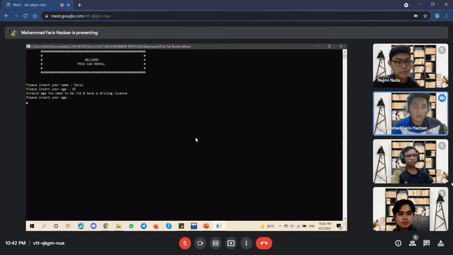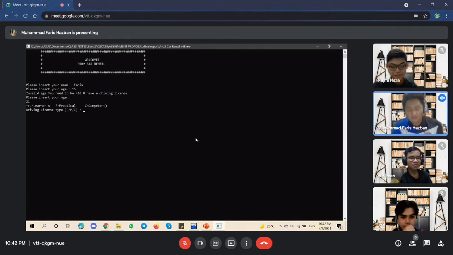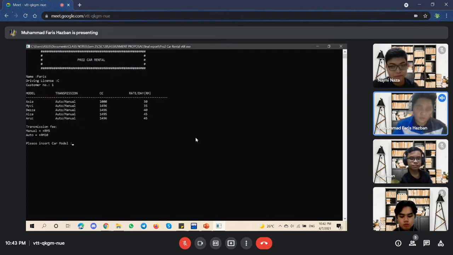Next, the user must insert their driving lesson type. It is between L, P, or C. So I will insert C. And then we will continue to the car menu.